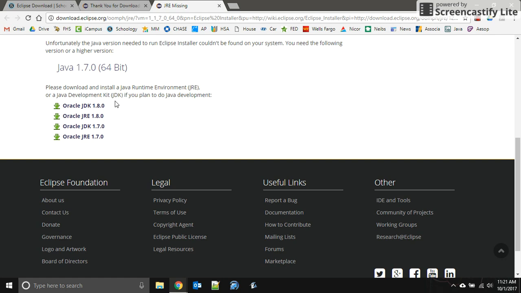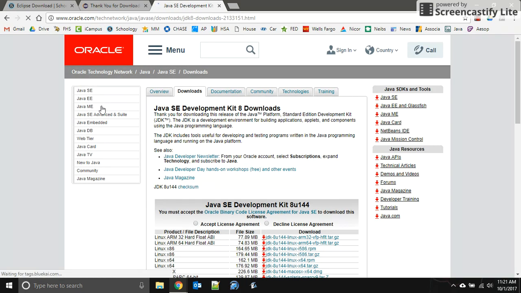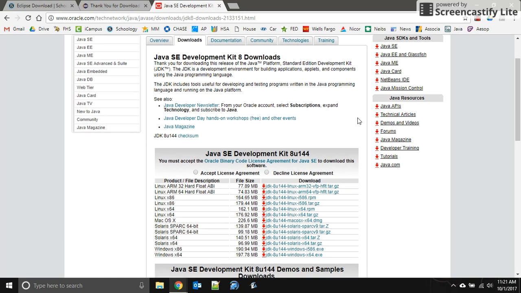So what we're looking for is it says you can download the JRE, which is the Java Runtime Environment. Or what I suggest doing is downloading the Java Development Kit. That's basically all those packages in one. I'm going to download the latest version of this so you can see that. I'm going to download the Oracle JDK 1.8. It should bring us to this page where we've got about a million options to choose from.